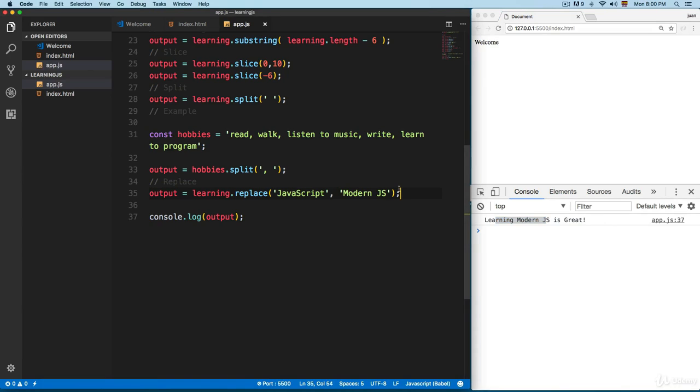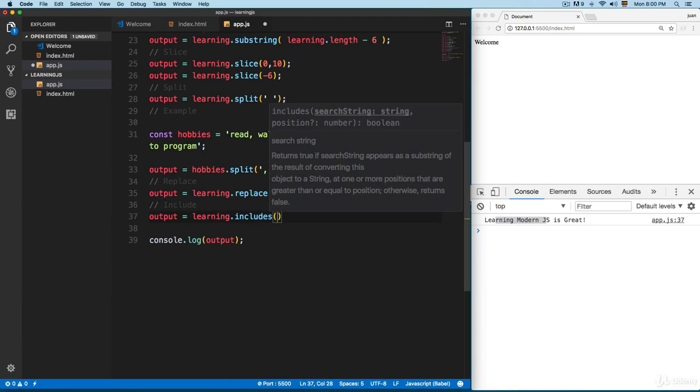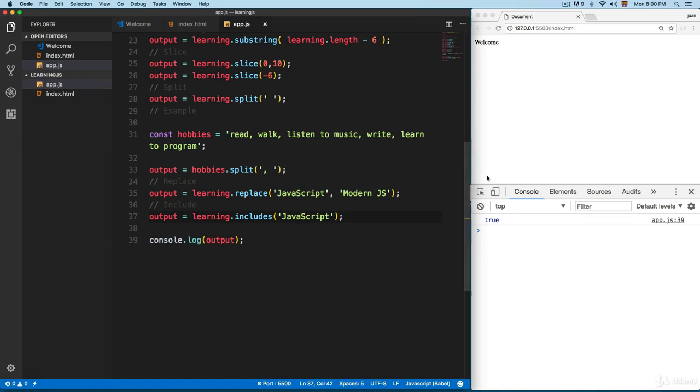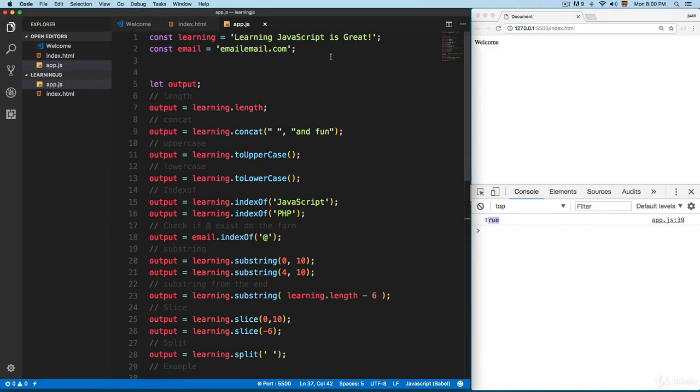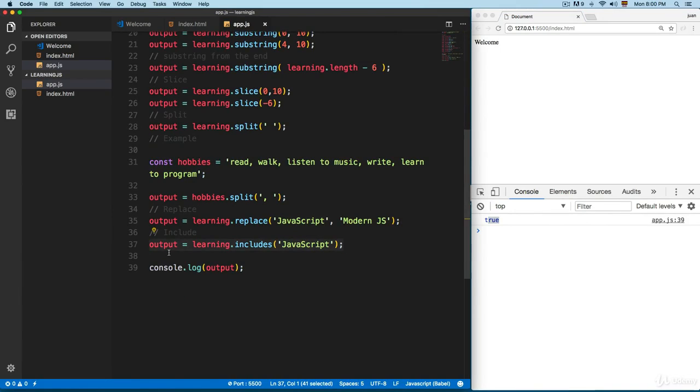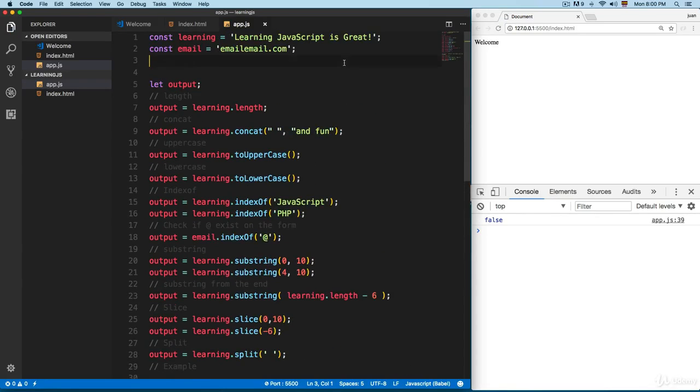And also I'm going to show you includes. Includes is really similar to indexOf, but the return value is a little different. We're going to add output equals to learning, and we're going to add includes. And I'm going to add JavaScript. Save this. And you can see it returns true because JavaScript is already part of the string, learning JavaScript is great. If you search for PHP, it's going to print false because there is no PHP in this sentence.